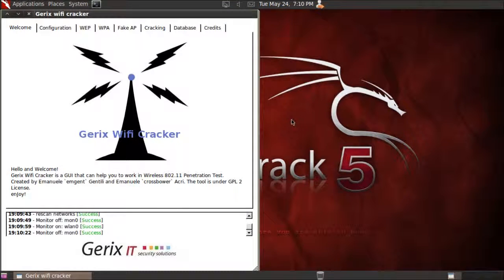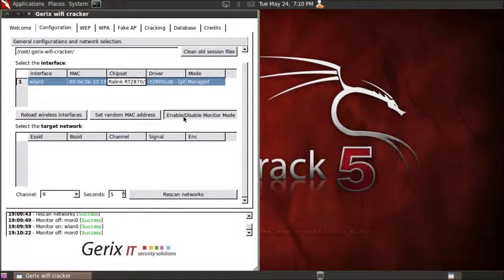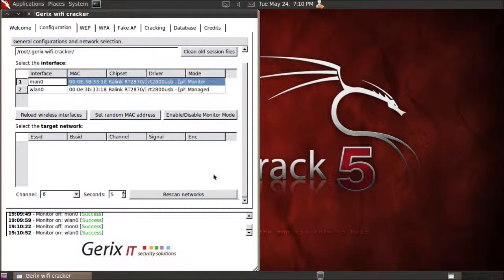Okay, so this is Jarek's. Go to the Configuration tab, click on your interface, and click Enable/Disable Monitor Mode. This is going to start a new virtual interface which you can inject with and capture your IVs. Here, mine is mon0 now. Set a random MAC address if you need to. Some of y'all are going to have to do that.